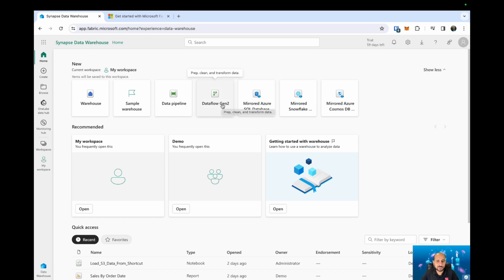It's pretty similar to Power Query, which means that you can just click on some options, configure those options, and then you're going to have all the steps that have been applied to that data set. And then you can see, oh, this is good. And then you can push that transformed data set to some destination. Then we have Mirror Azure SQL Database, Mirror Snowflake, and Mirror Azure Cosmos DB.